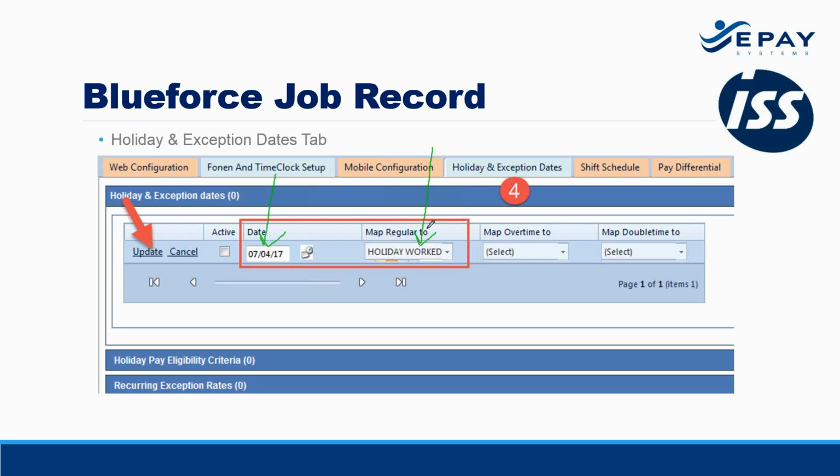So I urge you that if you know a certain day or maybe you have a holiday schedule coming up in advance, you can go in here and put in all your holidays, just drop them in here, and then put in the rate type that's going to be equivalent for that. And anybody who punches in that day will automatically be switched over from regular to that new rate. And that is called the Holiday and Exception Dates tab.